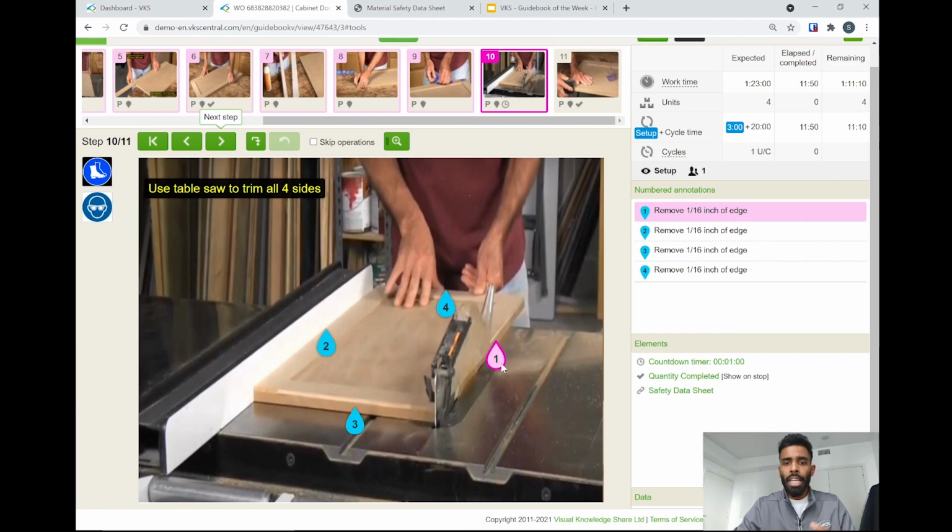So your first note, again, the droplet that we've seen in our first step was a yellow droplet. Here it's a blue droplet. So anytime you're dealing with any type of physical operation and you're dealing with it in sequence, you can add these droplets in order for them to cut. So again, our first droplet indicates remove 1/16 inch of edge. So that's your first side.